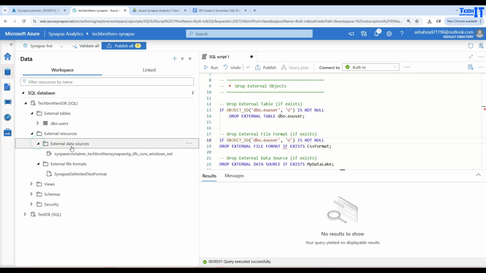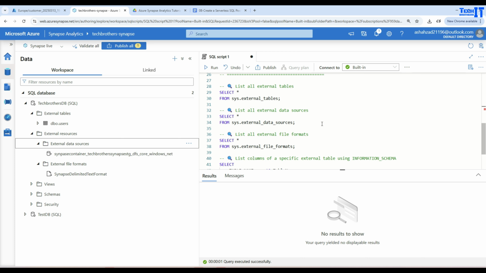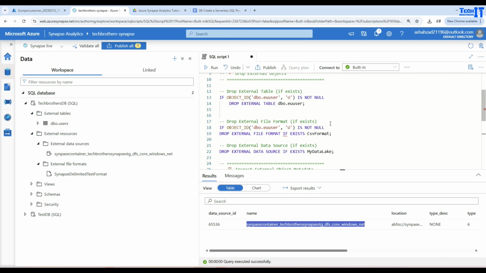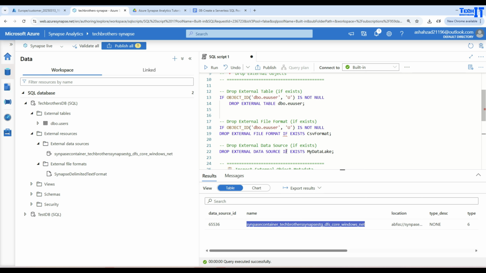So here we have external data sources, and we can get the list of those data sources by running this query called external data sources, and then we can simply drop them. So here is the name, and I'm going to go ahead and copy this name, and then we can go up right here and say drop external data source. Here I'm just going to give the name, and that should take care of it.